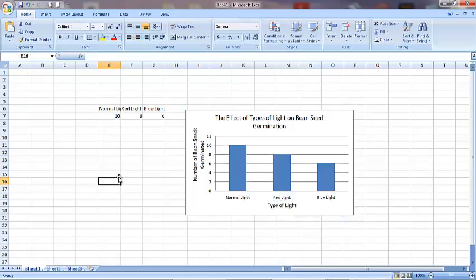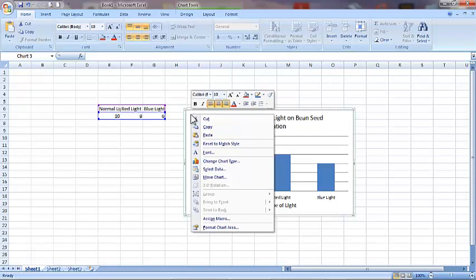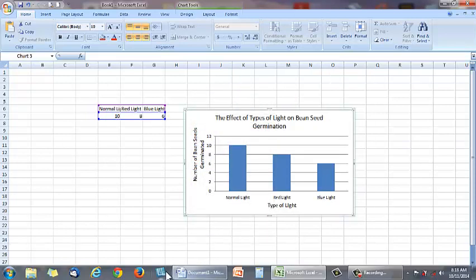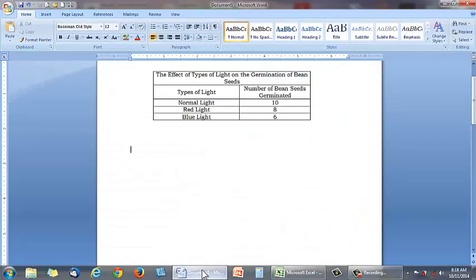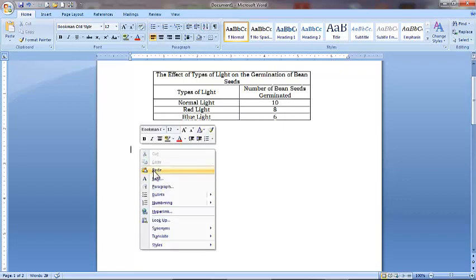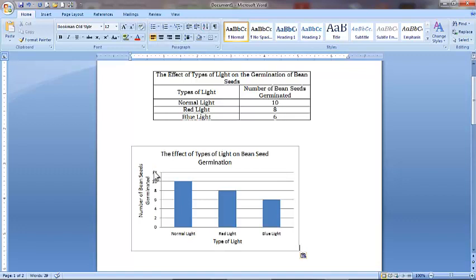I like that. So now we can just click on it, copy it. We can go into our Word document, click, right click, paste, boom, there we go.